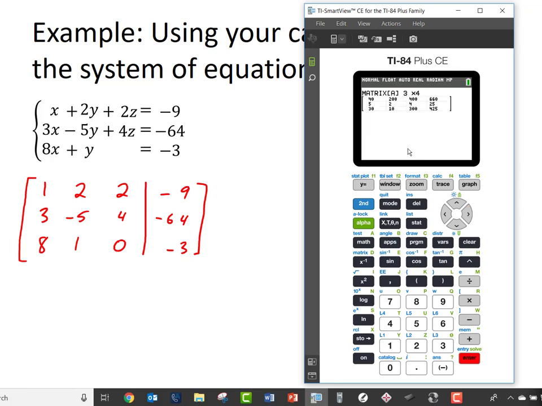That is a 3x4 matrix, so I will leave those dimensions there. They are correct. So enter, enter, and now I can type in my data. I have 1, enter, 2, enter, 2, enter, -9. That is my first row.